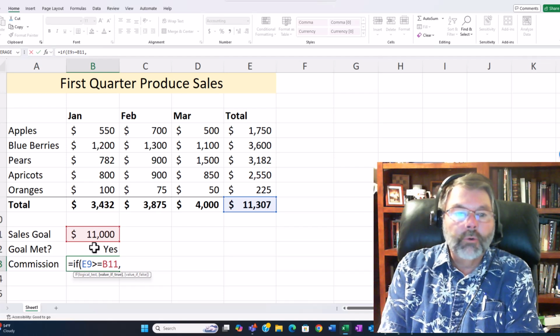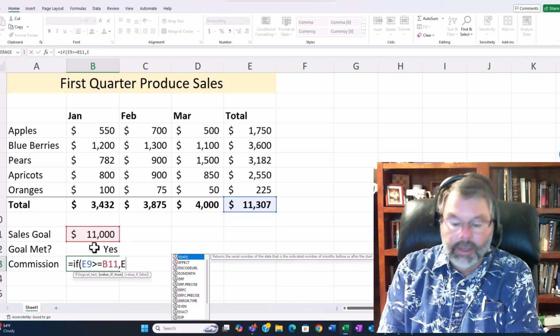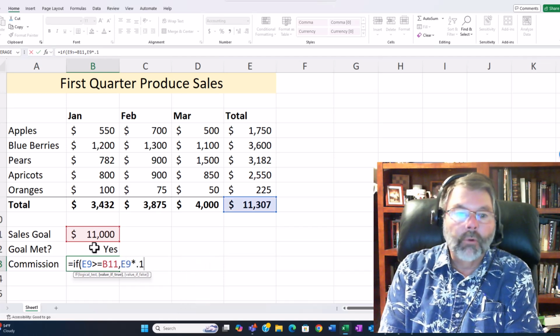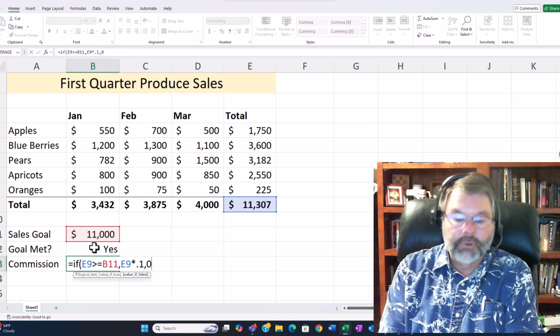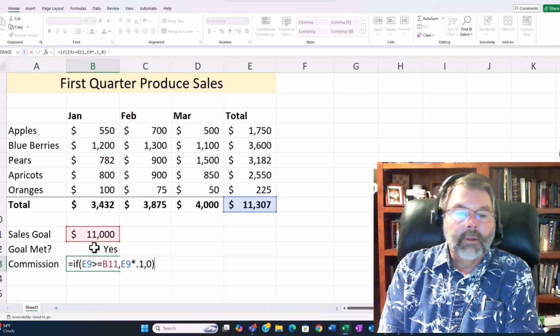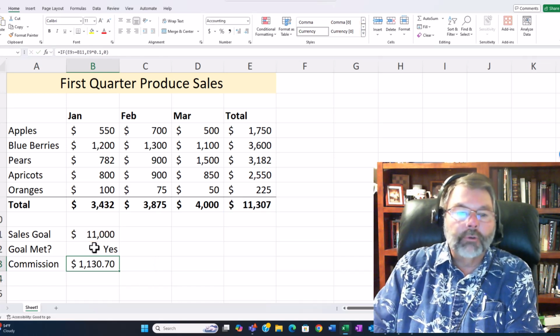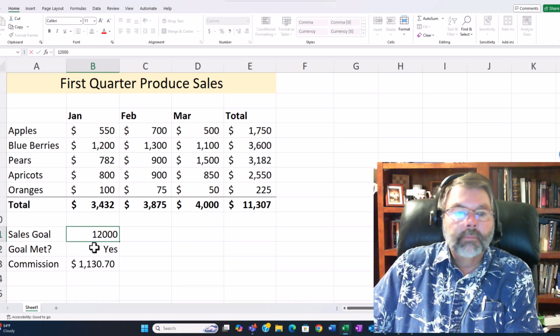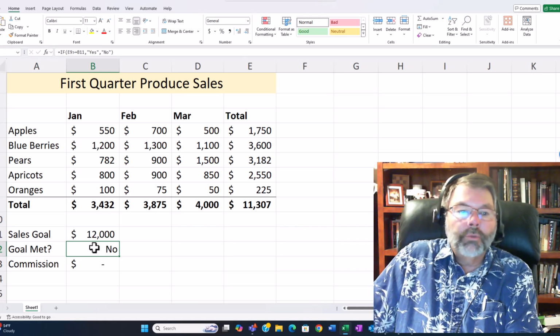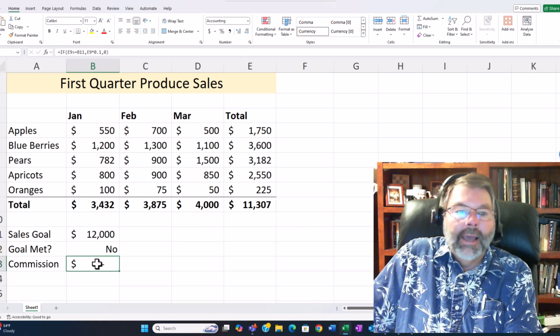Well, if it is true, they're going to get a 10% commission on the total sales. So it will be E9 times 0.1, or 10%. We separate the arguments with a comma, and if they did not meet their sales goal, the commission is just very easy to figure out. It's a big fat 0. So I'll go ahead and press enter, or put in the parenthesis at the end. I press enter, and there we have my sales goal. Well, if I'm tired of paying commission, I just raise the sales goal. And now we have no, they did not meet their sales goal, and they get no commission.